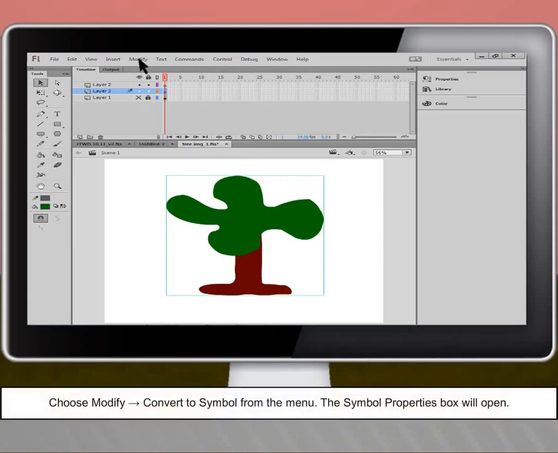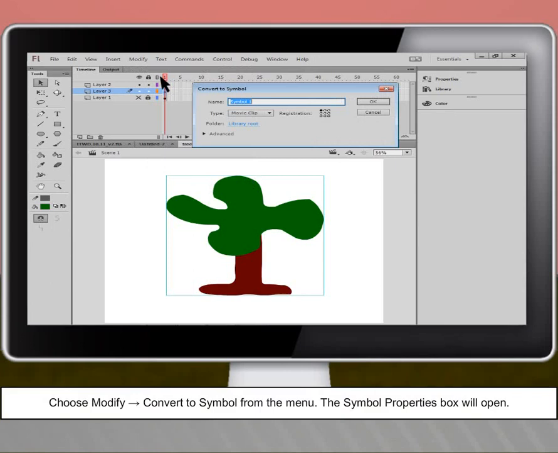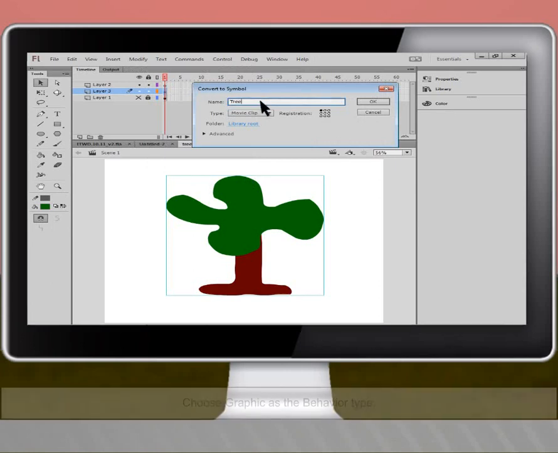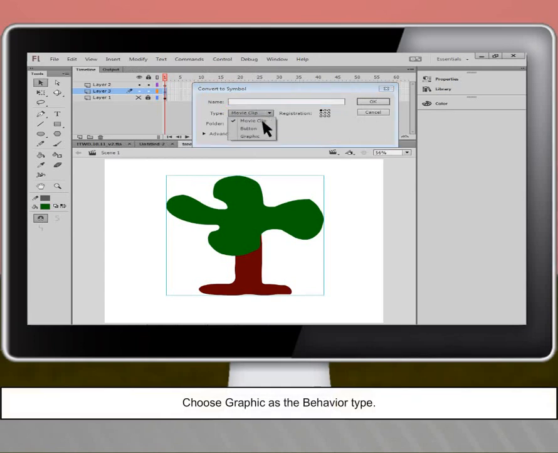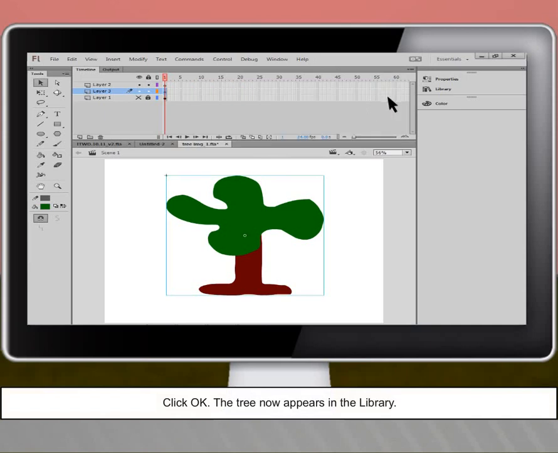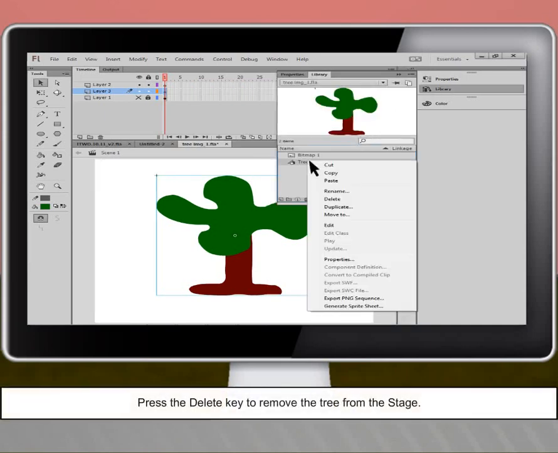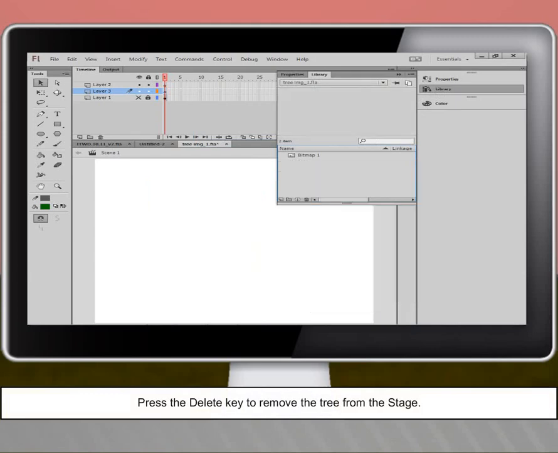Choose Modify Points to Convert to Symbol from the menu. The Symbol Properties box will open. Type Tree in the name field. Choose Graphic as the behavior type. Click OK. The tree now appears in the library. Press the Delete key to remove the tree from the stage.